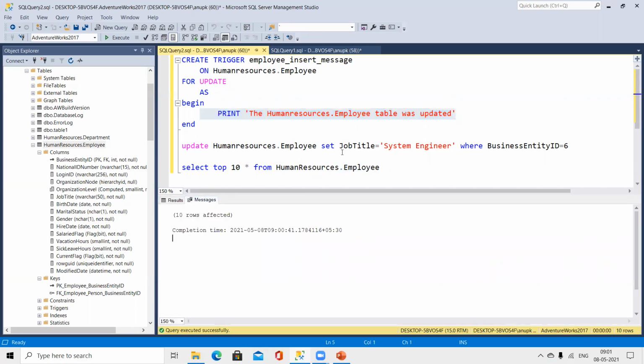If we had used something else, then that could have been printed. And we have defined it for update as of now. If we do insert or delete, nothing will happen. This trigger won't be fired. It would only fire on this update statement.